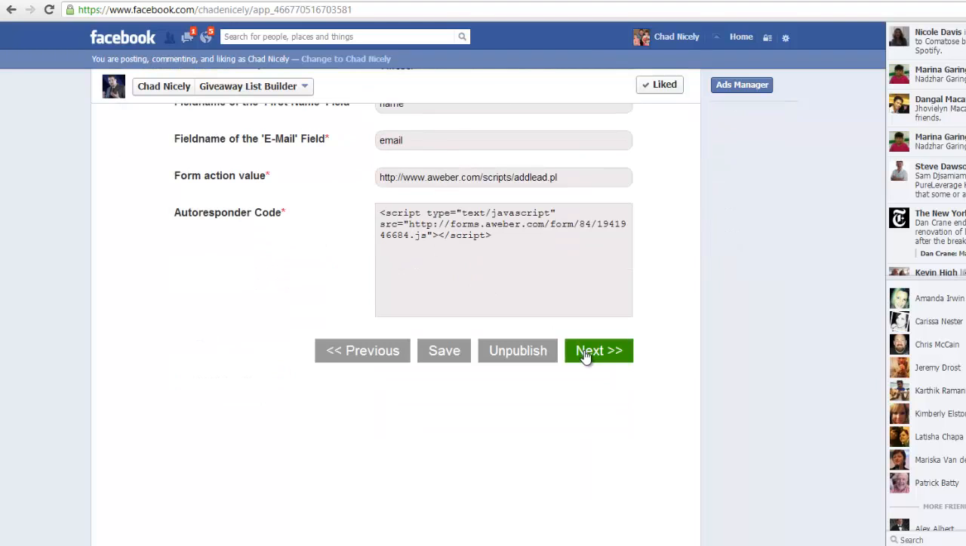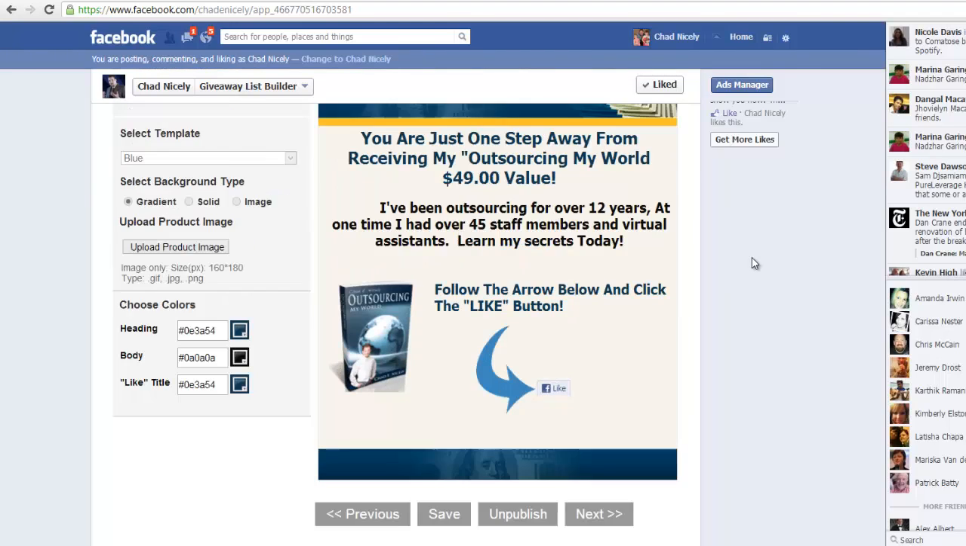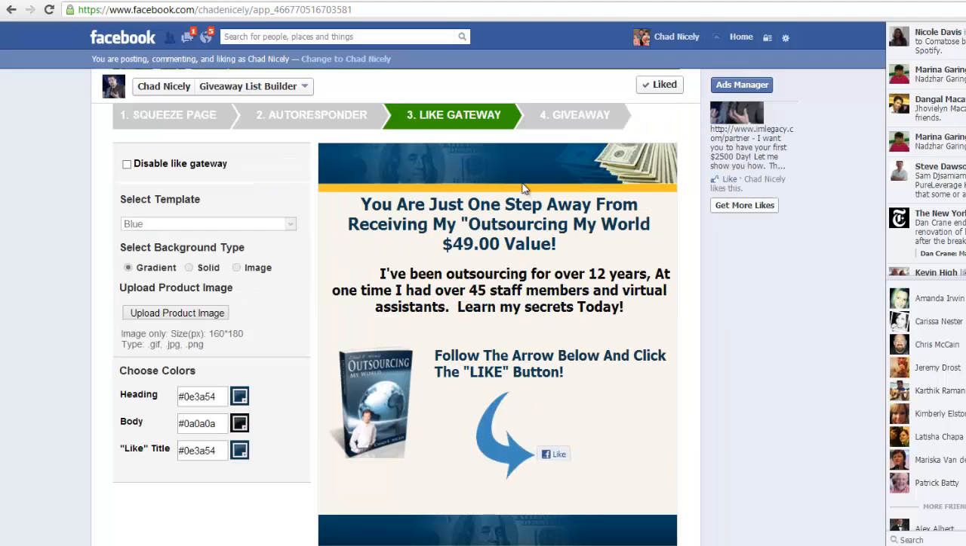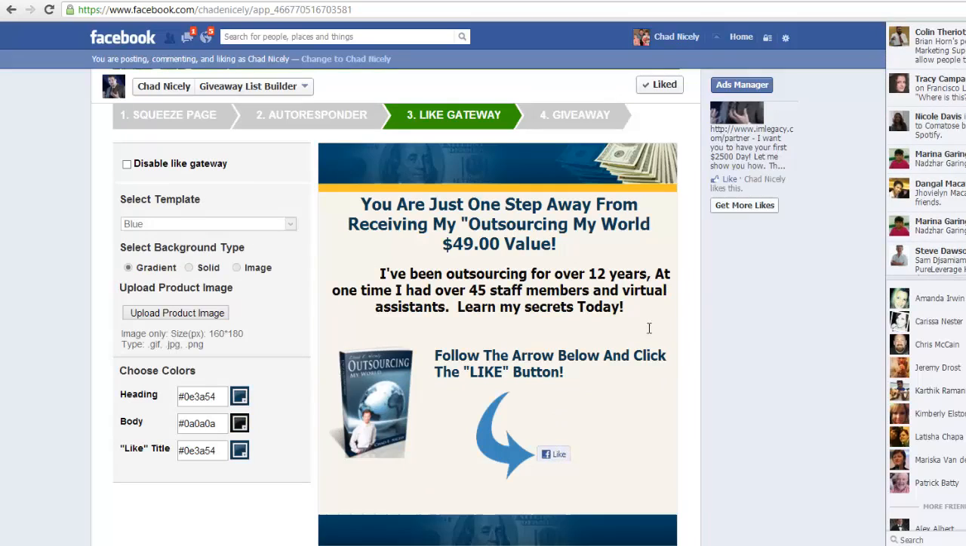I chose AWeber, of course. I put in my autoresponder code. I'm going to go ahead and click next. And now you see that we have a Facebook gateway. Look at this. You are just one step away from receiving my Outsource My World $49 value. All you got to do is click this like button here. You guys know what's going on here. But for some reason, if I do not want to have a gateway, I can come over here and I can disable it.